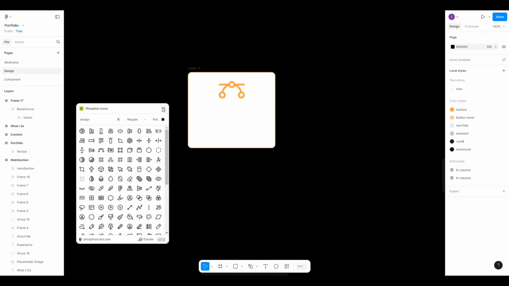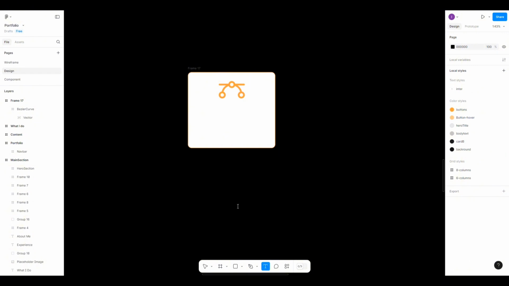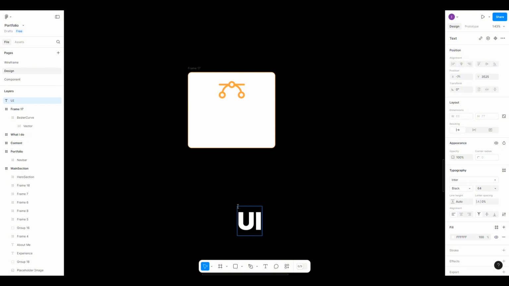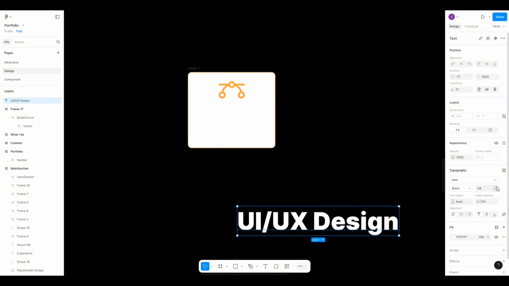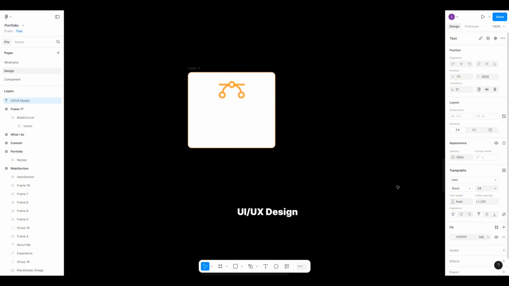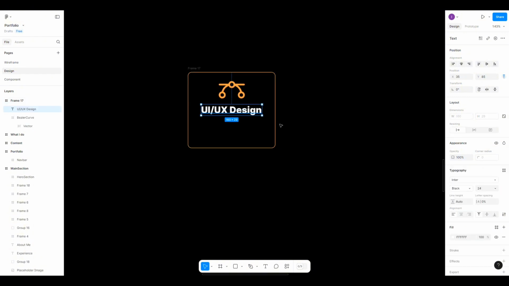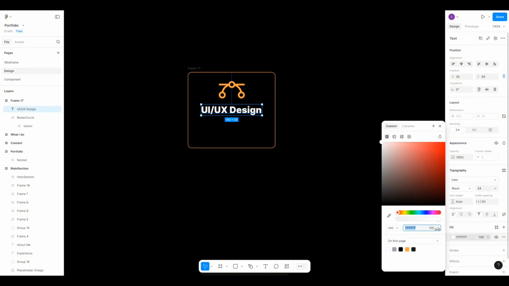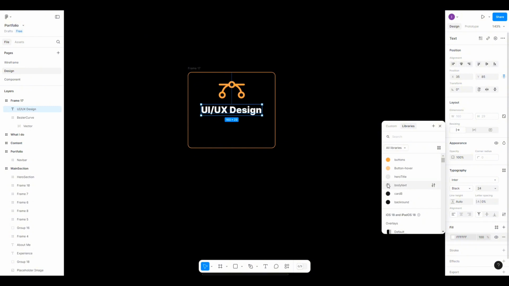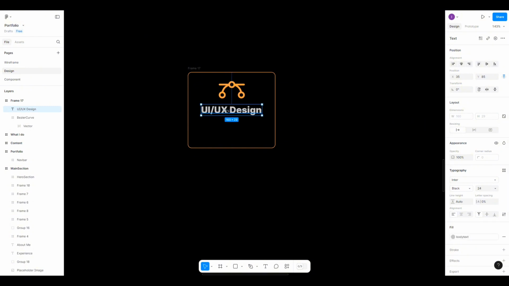Alright, now let's take a text and write UI UX design. So this is going to be 24. I'm going to bring it inside the frame, align it. So let's select the frame and remove the color and update the text to a global color as well. It's going to be the body text. I'll bring it down a bit.